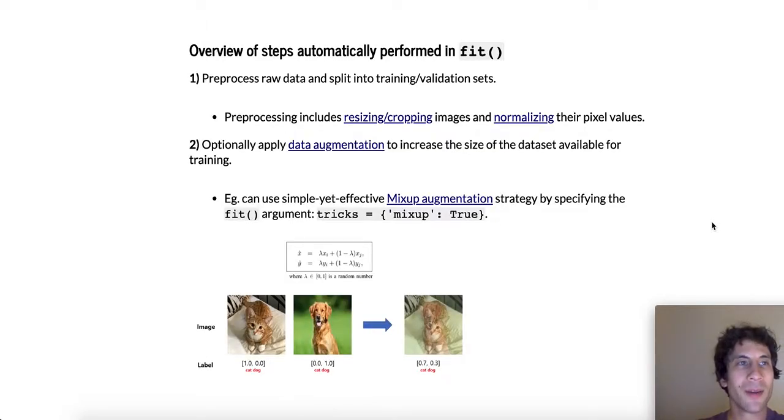Let's talk about what actually happened during FIT. First, the data was pre-processed and split into training and validation sets. Pre-processing includes resizing and cropping images to ensure they're the right size for our models, as well as normalizing the values at each pixel based on their statistics across the data set. We can optionally apply data augmentation to increase the size of the data set available for training.